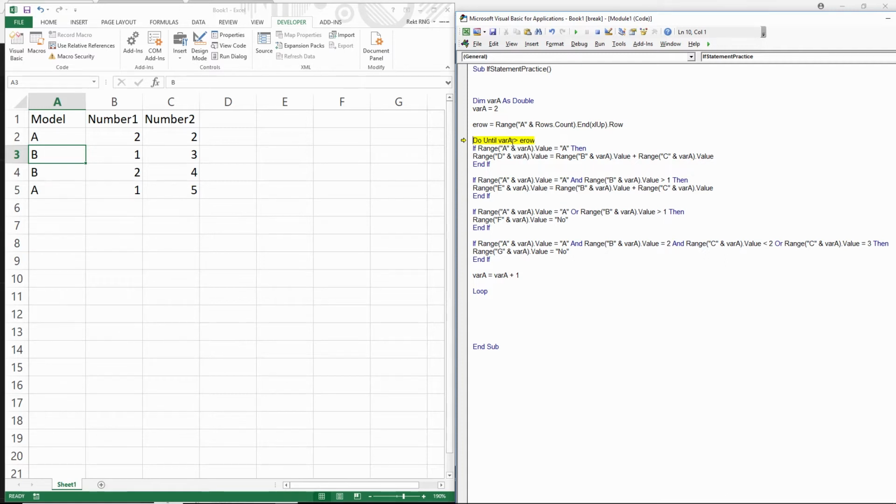So I'm going to do a loop, do until this variable is greater than 5. And at the bottom of this loop, I add 1 to itself. So the variable equals the variable plus 1. So now this variable is going to equal 3 because it just adds 1 to itself, and it iterates as it goes through this loop.